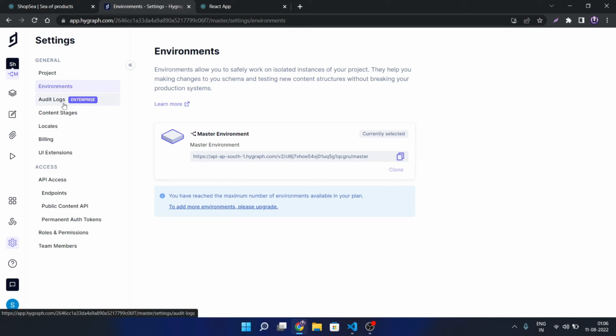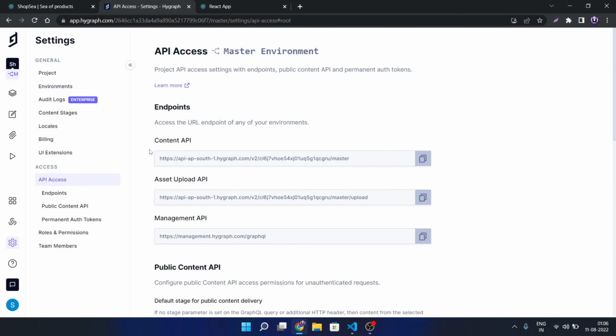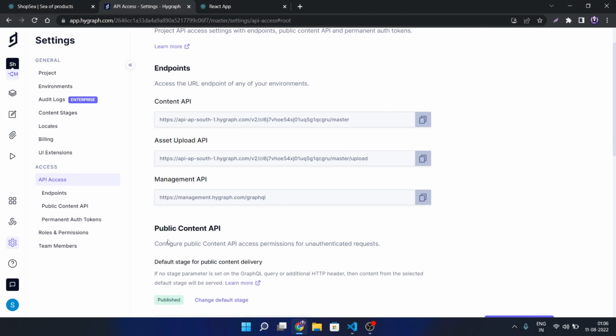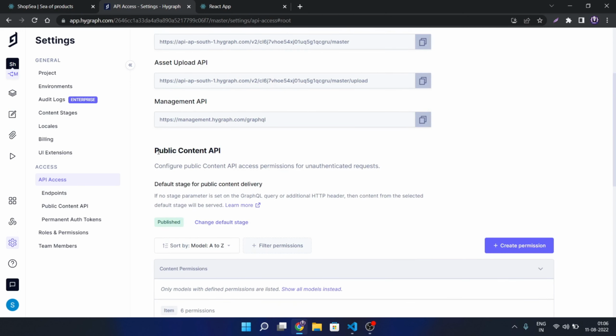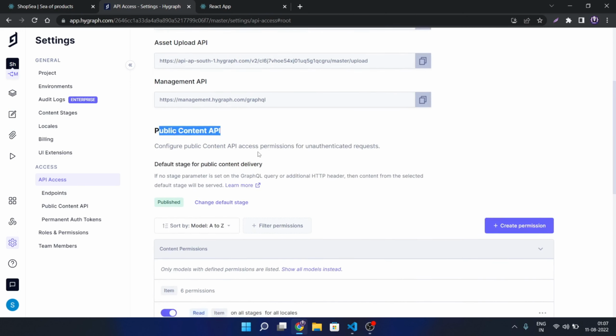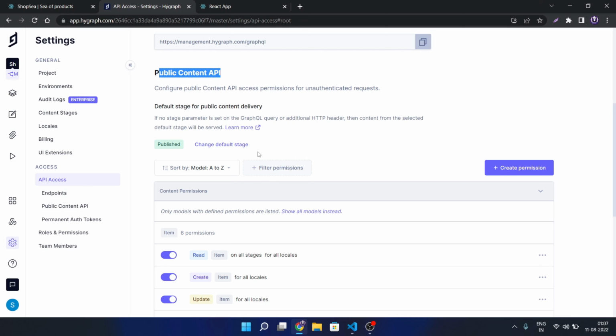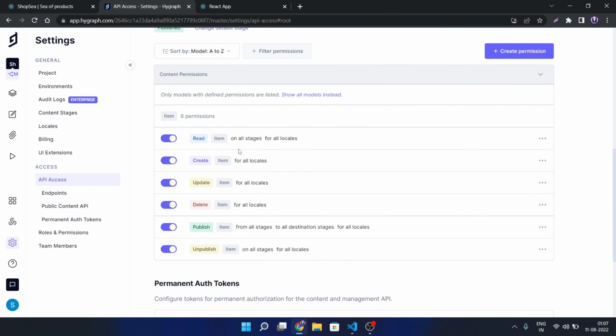And after that, here you can add the access control for that particular endpoint. First of all, for fetching the content, you can simply use this API endpoint. For uploading assets, you can use this API, or for management you can use this API, or you can add the public content API, whatever endpoint you want to give the user permission for. So you can add the permission here.